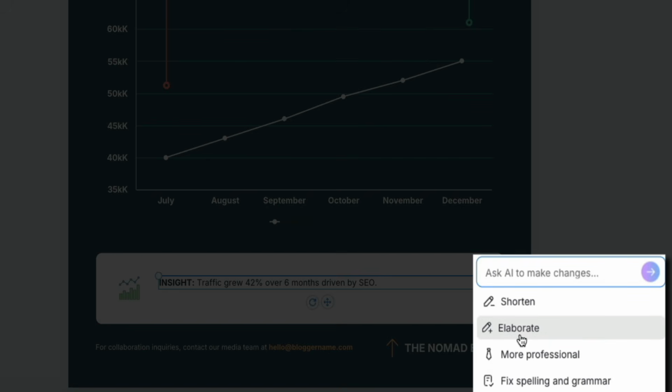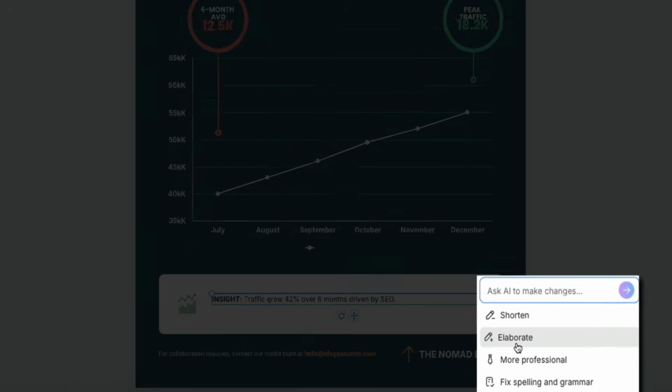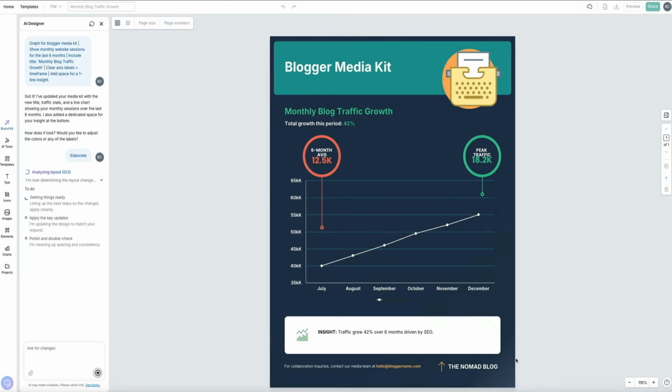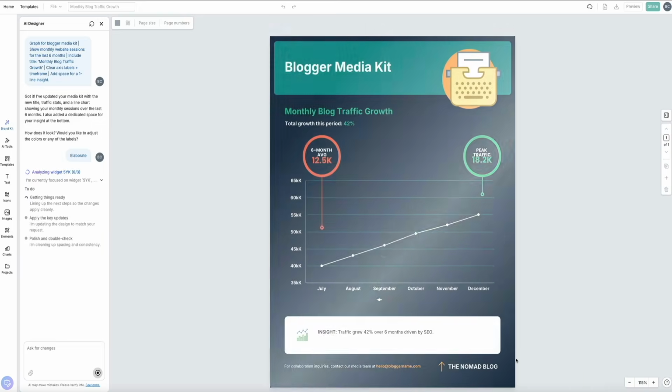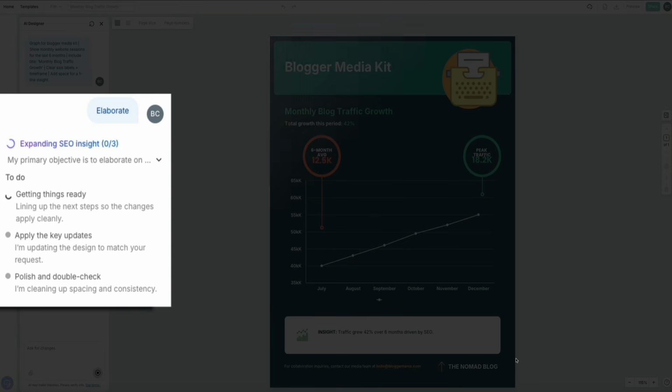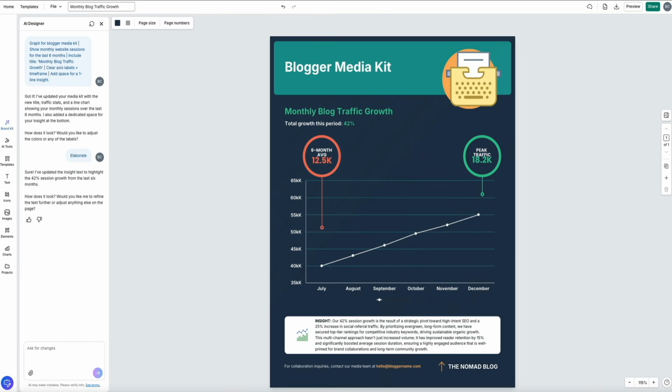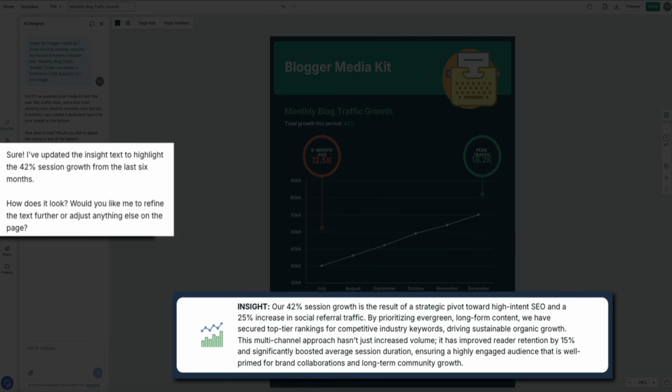And when I click on it, you'll see the AI get to work over in the AI designer on the left-hand side of the screen. And here you can monitor its progress. And it only takes a few seconds, but when it's done, wow, it really did elaborate on our caption. Now, this is great, but it's way too long in my opinion.